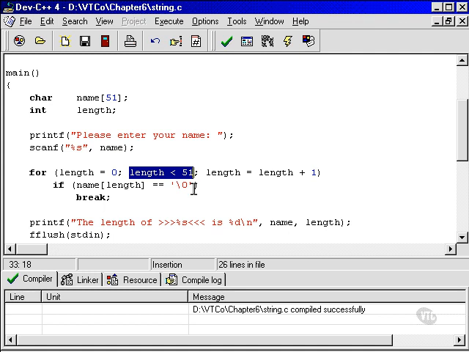This is the condition upon which the loop will terminate. But if you think about it, this is also a condition upon which the loop will terminate. And this will always happen before this. We'll always reach the null terminating character before we reach the end of the array. Well, that's assuming that the user did not enter more than 50 characters on the keyboard. And I think that's a fair assumption, at least for this particular academic exercise.